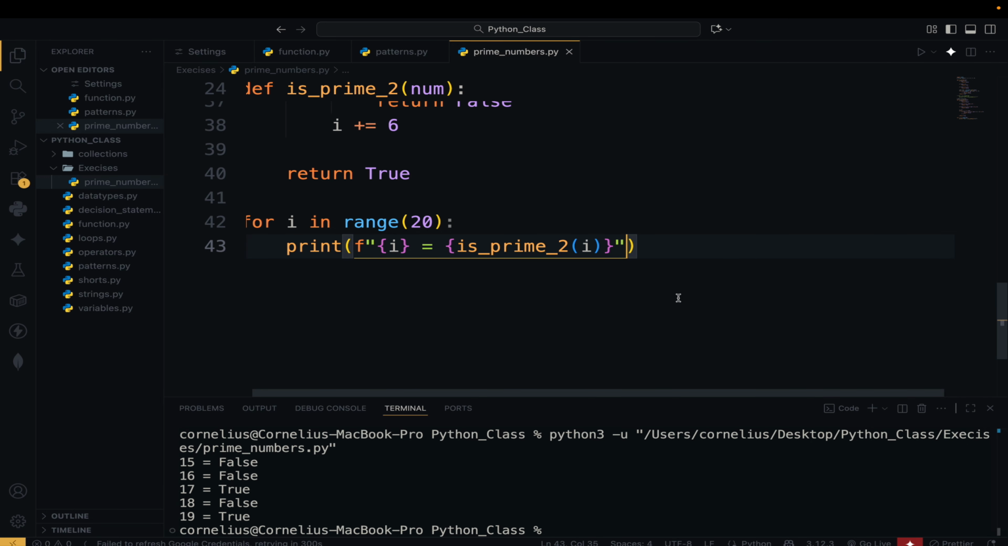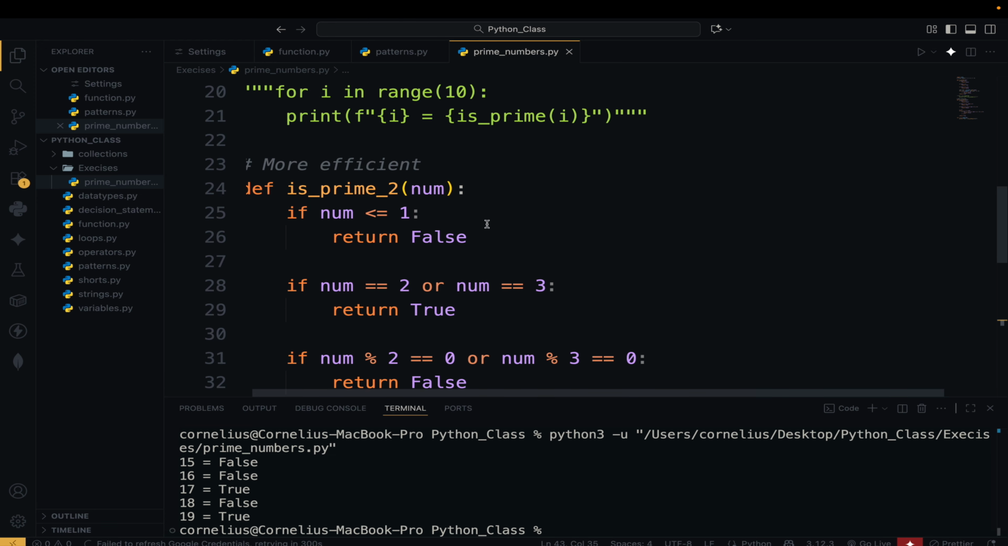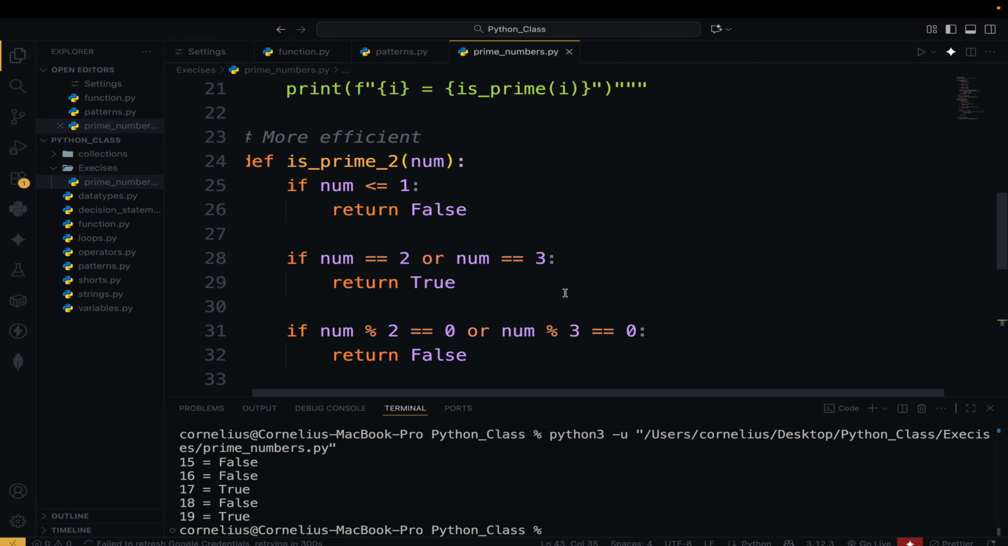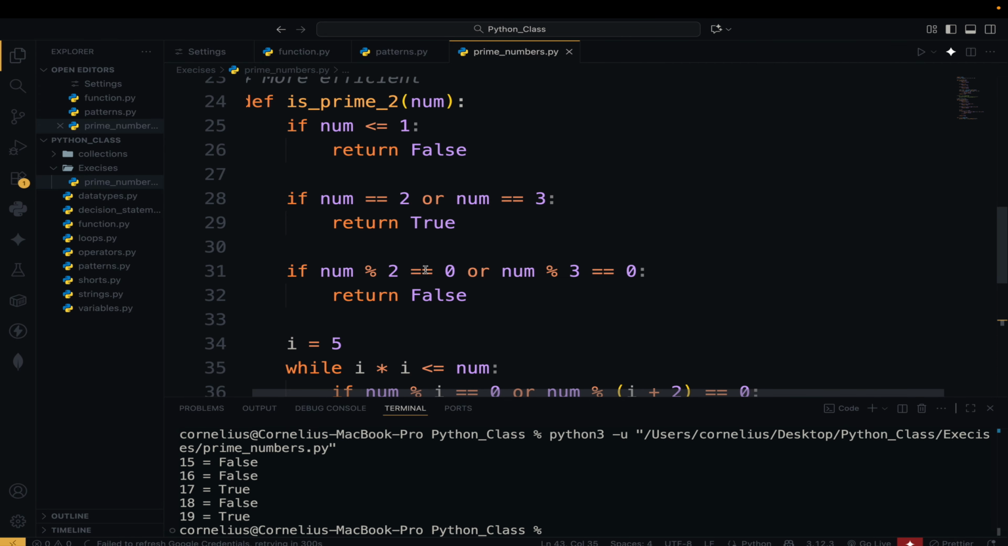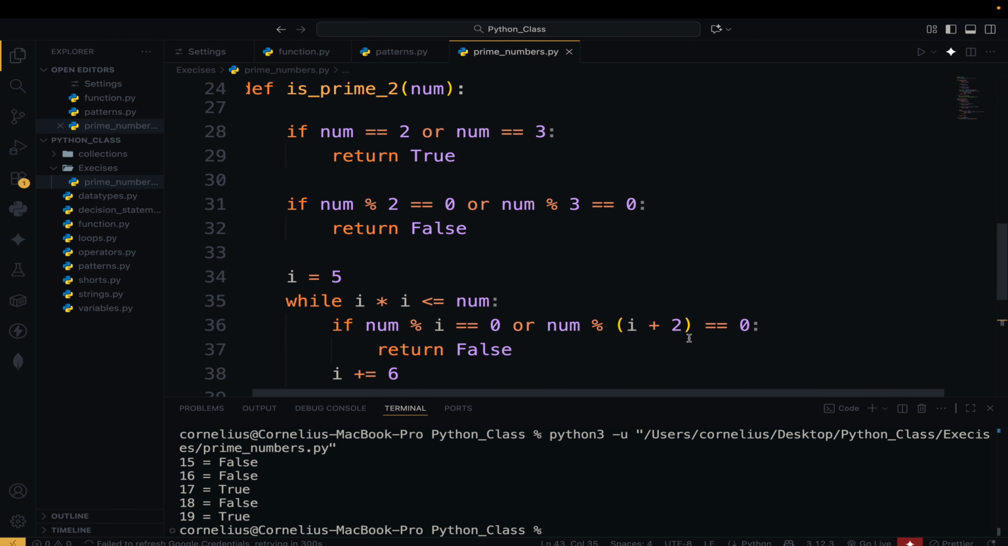So let me explain the logic again. We eliminated any number less than or equal to 1, of course. We check if the number is 2 or 3, it should return true. All right, then we check starting from 5. We also check for all even numbers and any number that is divisible by 3, so we return false. So for our loop, we check starting from 5, and test i and i plus 2.